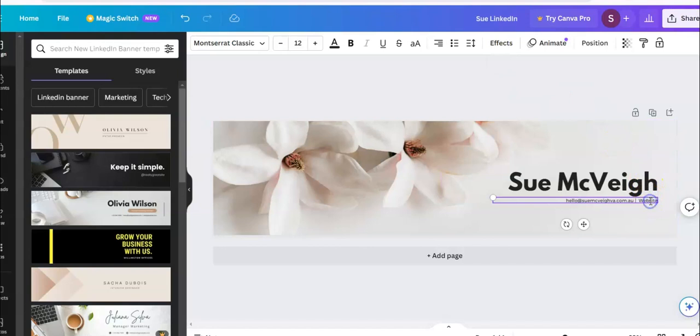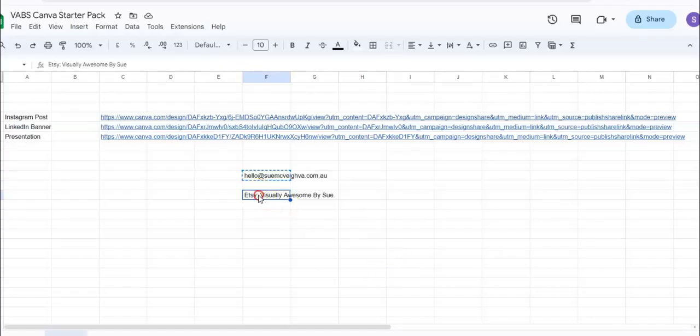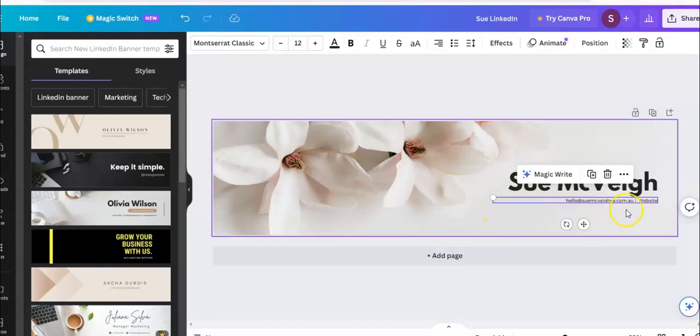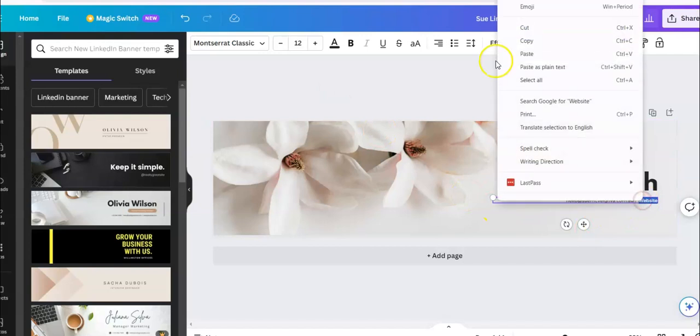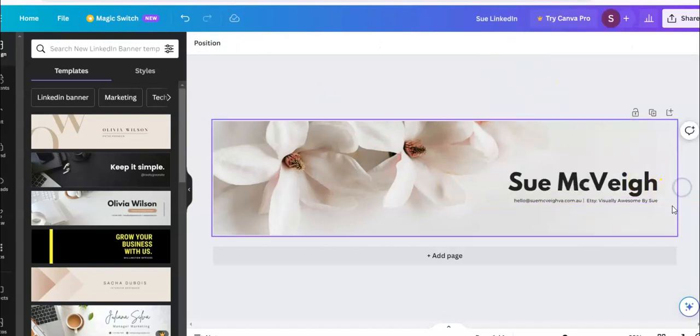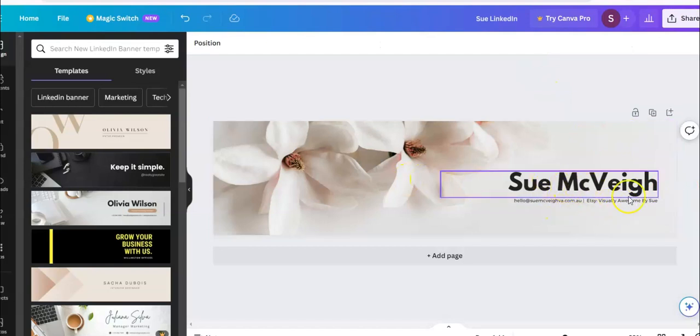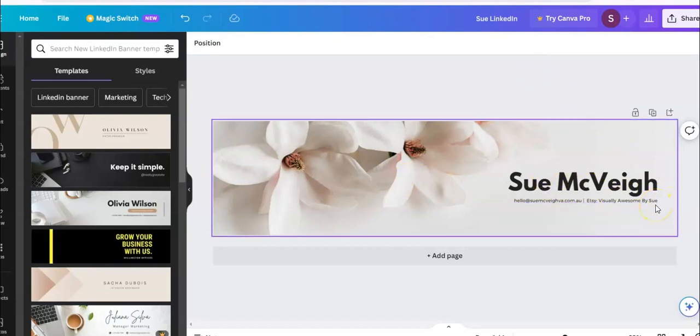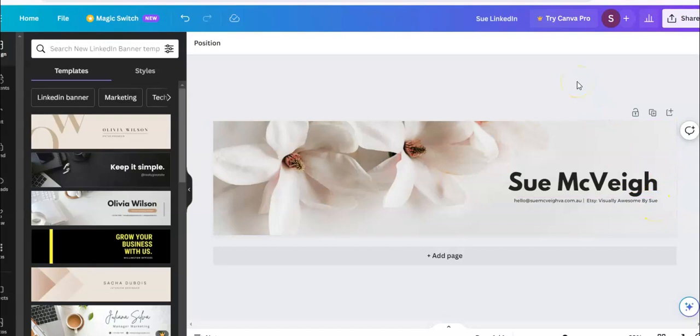To save you typing, retyping, all that, just go to your shortcut sheet and copy, back over to Canva, paste. Okay, and because it's set up like that, it will align itself on the right hand side. Okay, so here we have completed that.